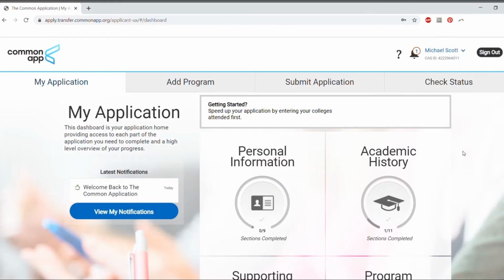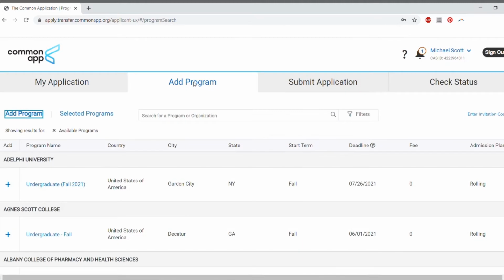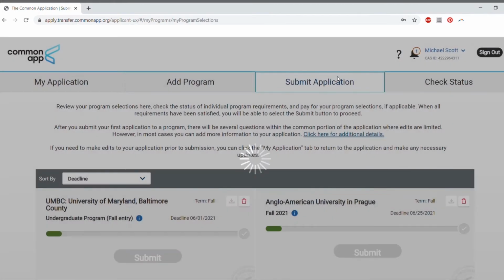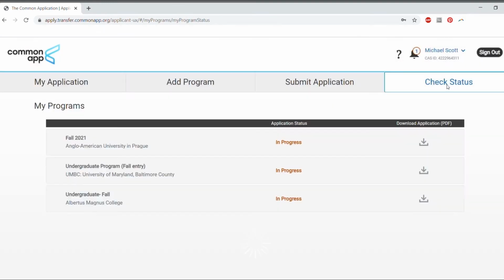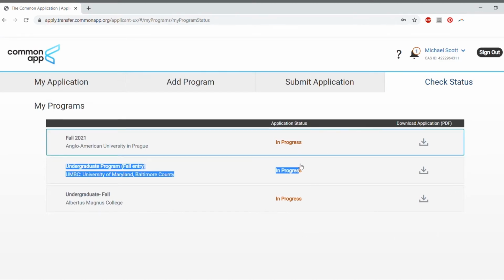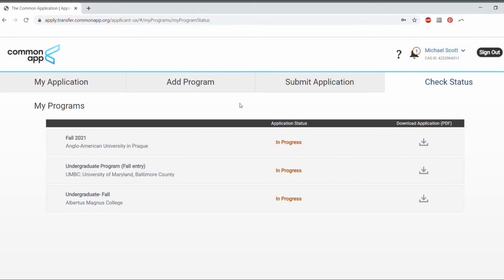Okay, so what we're looking at now is the My Application page, which is kind of the home page of the Common App Transfer application. From here, you can add a program, which will bring you back to the screen we were on previously. You can submit an application if you have an application that's ready to be submitted, and you can also check the status of your submitted applications. Obviously, ours right now are all in progress. This is a great way to stay organized.